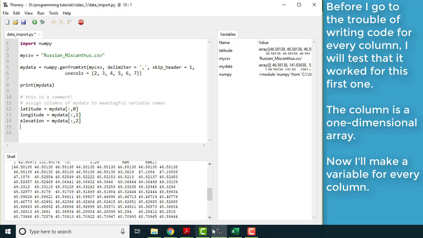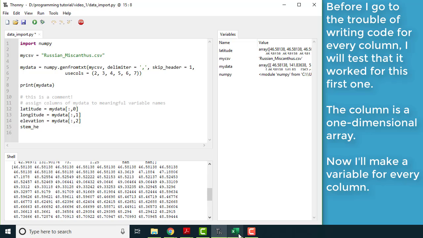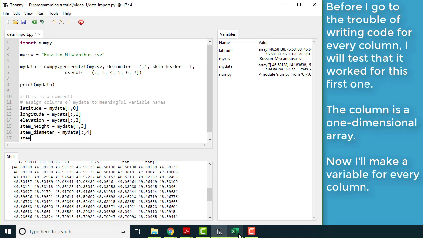And what did we have after that? We had stem height. We had stem diameter. And we had stem density.